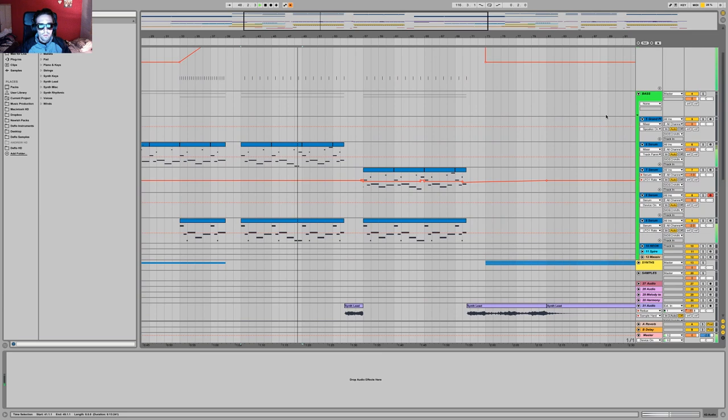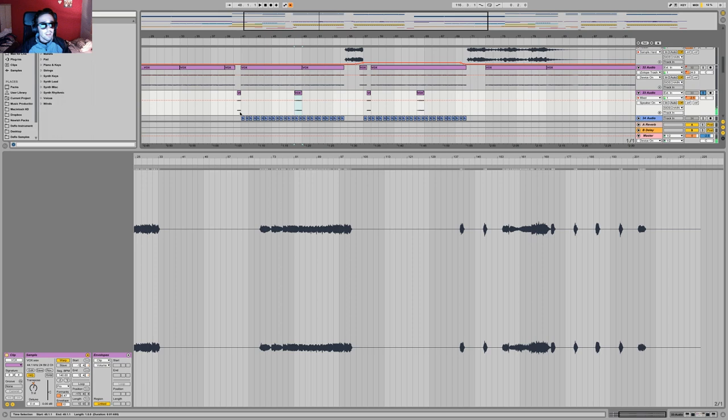That's the actual vocal, but then instead of being pitched down 7, it's transposed up 5.